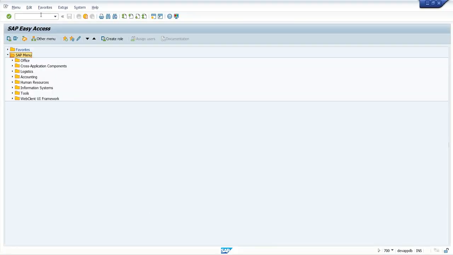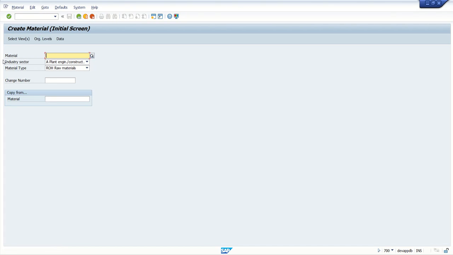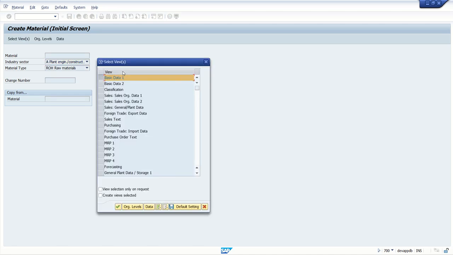So here, the transaction code I'm using is MM01. On this screen, I'm going to select industry sector as A and the material type as ROH. If you want to use some other based on your requirement, you can change those values. Press enter. As we know in the material master, there are different views like basic data, sales view, purchasing, etc. But here I'm selecting only basic data 1.